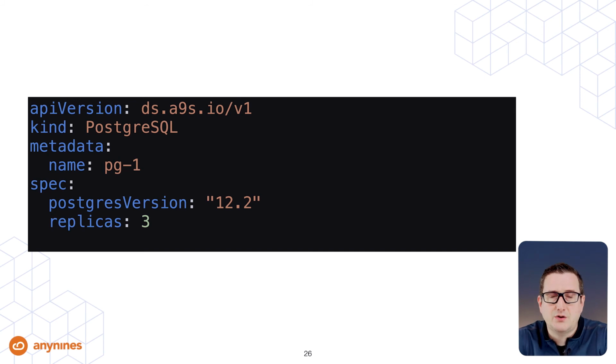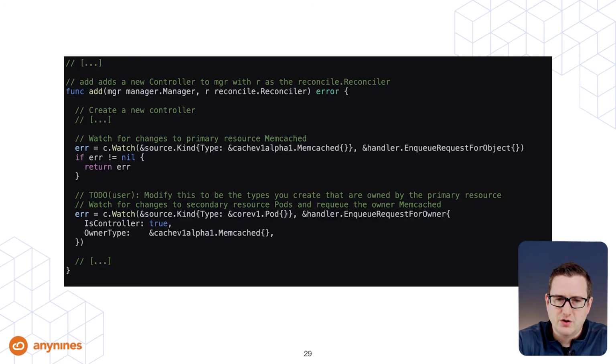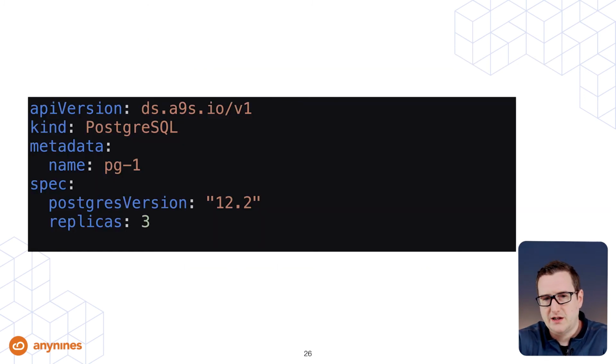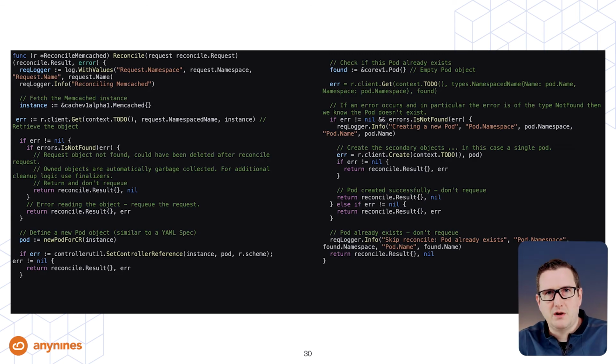But it doesn't know how to build a Postgres instance, of course, which is the responsibility of a controller. So the controller will take the desired state provided as this specification, for example here, a Postgres instance with version 12.2 and 3 replicas. And the controller will then have to provide some logic that will read that specification and translate that into secondary resources. So in this case, a service and a stateful set. So we have two sets of resources: the primary resource, which would be the Postgres object, as well as the secondary resources, which comprise a service and a stateful set.